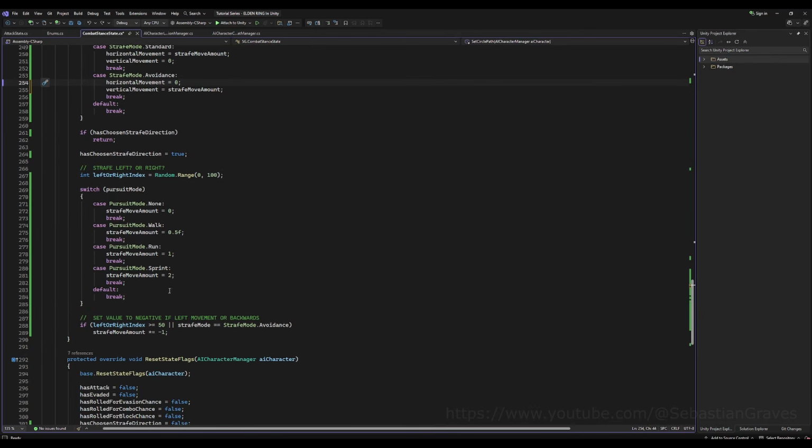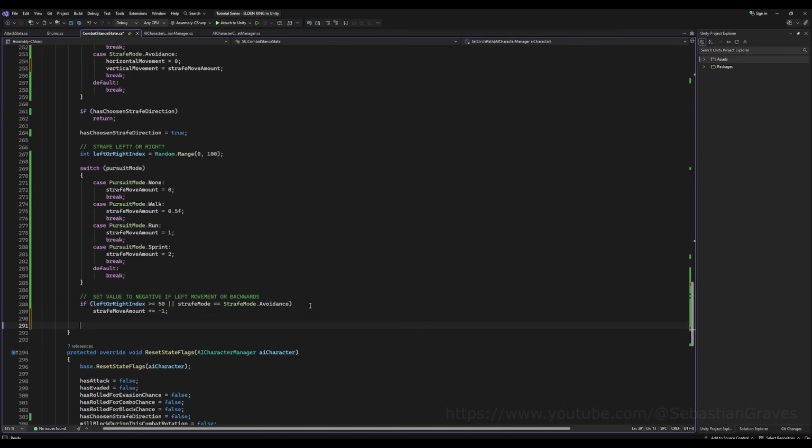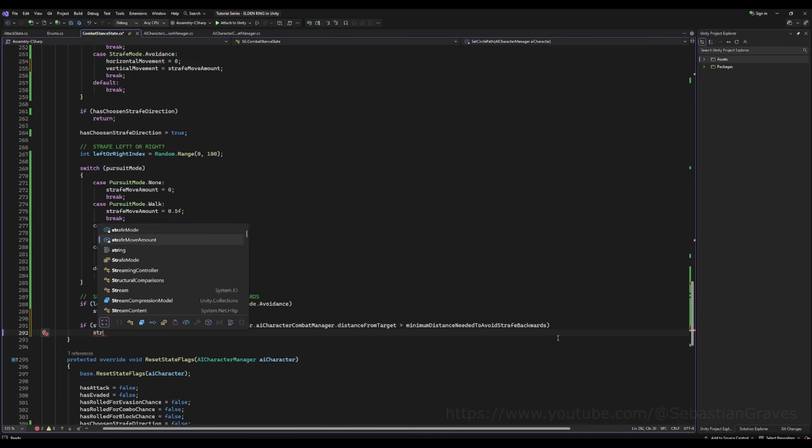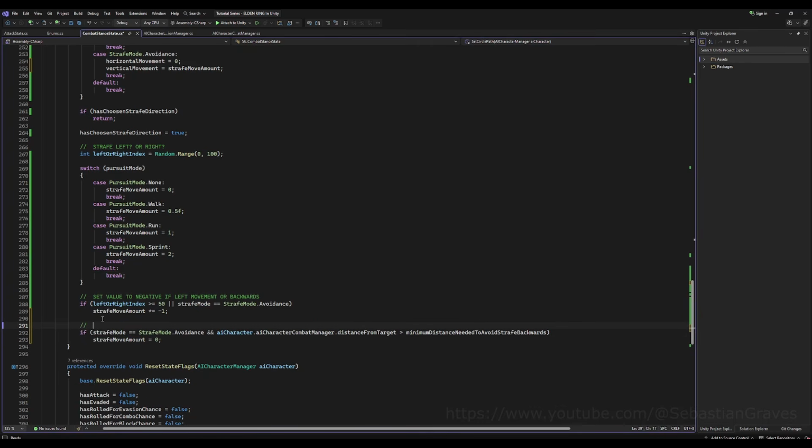But then down here, because every time we leave the combat stance state, we're re-rolling the strafe, so we always come back down here. We're going to say if the AI character distance from target is less than or equal to the minimum distance needed to strafe backwards. Actually, we're going to say if it's greater than. So if the distance of the target is greater than the minimum distance we need to strafe, then we're going to set the strafe amount to 0. And we're going to make sure the strafe mode is set to avoidance as well. I just deleted my comment, so I didn't even copy that. I don't know why I wrote it out.